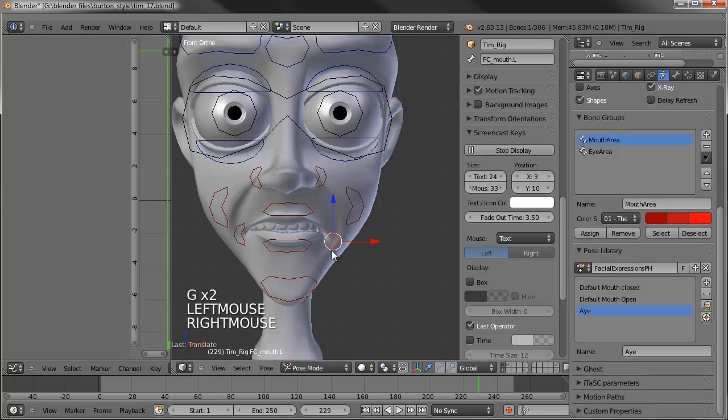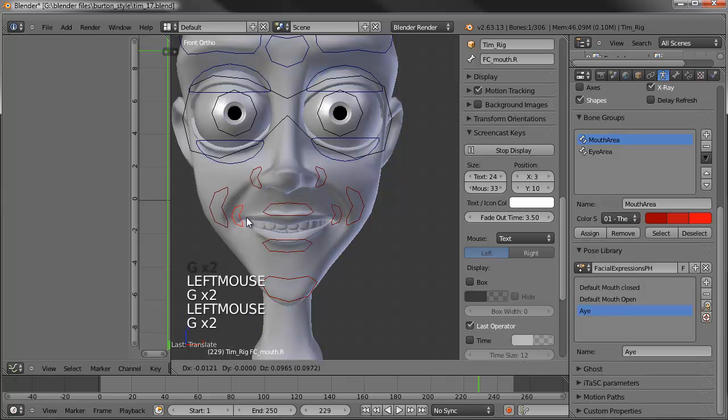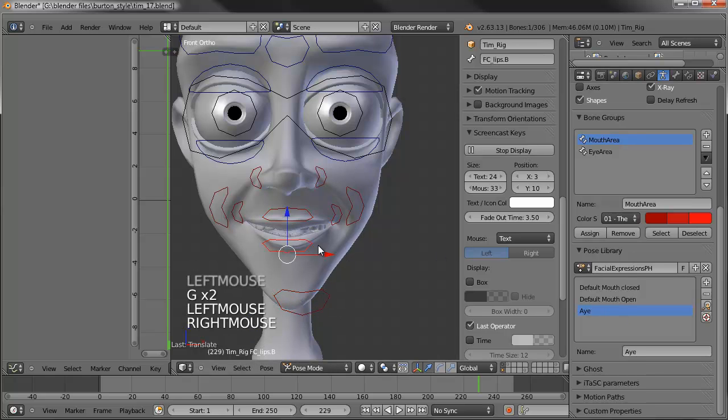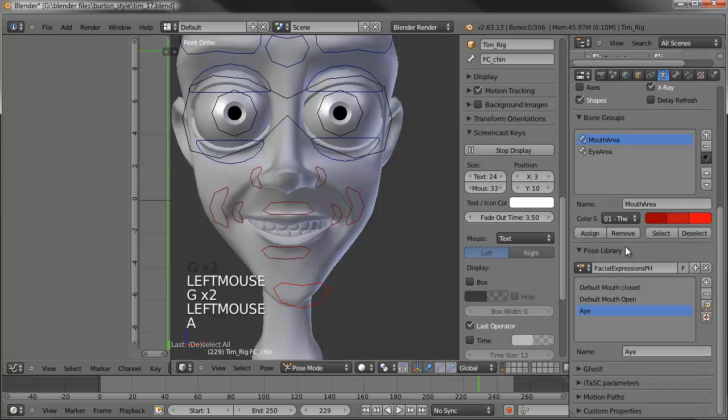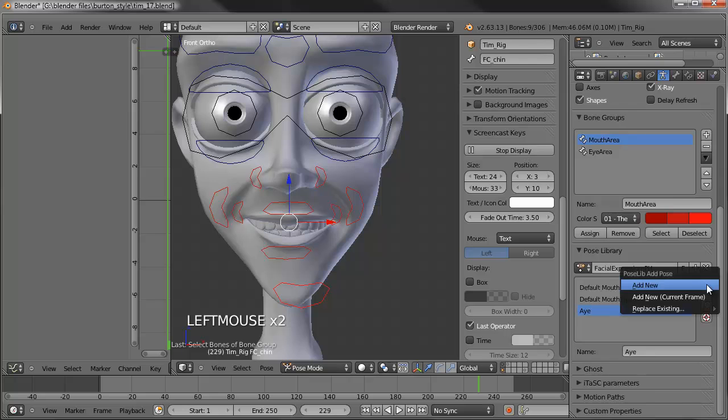Okay. Now we're going to make it say E. So now it's more like a smile almost. I'll move the jaw to the other side just so there's some variation in case we have those two follow each other when he's speaking. E. Okay, go ahead and select the bone group again. Go ahead and add a new one. Add new. E. Okay.